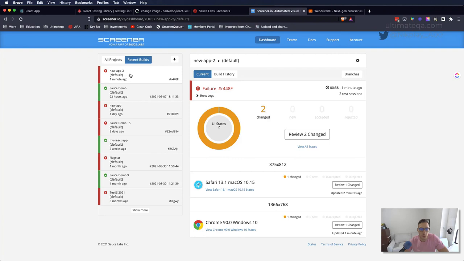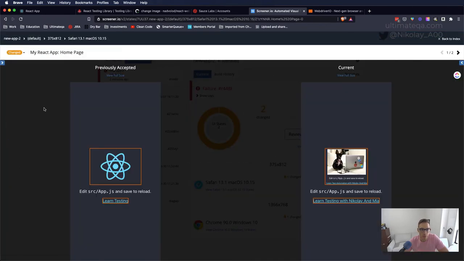So now if we look at the Screener UI, we can see that our new app has two changes. Let's click, take a look and see exactly what happened. And so what Screener shows is two visual changes that have occurred. Screener uses a smart hybrid diff, meaning that it analyzes the DOM and element shifts. And it identifies exactly the two elements that we have changed. And so now it's for us to decide whether this is a valid change or not.